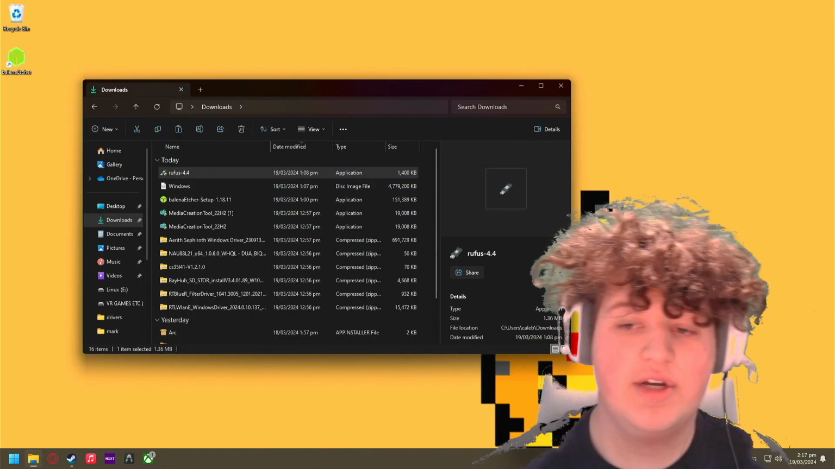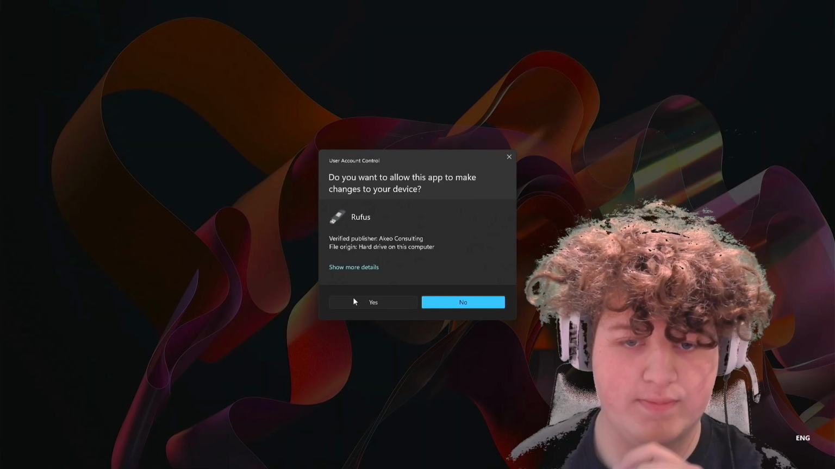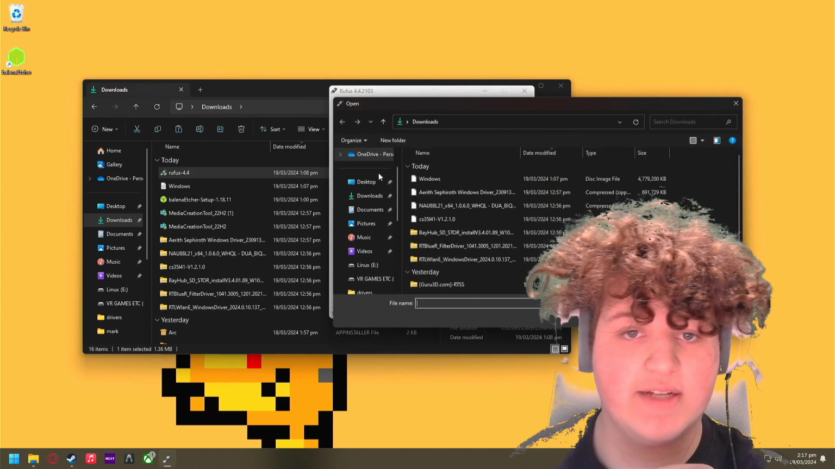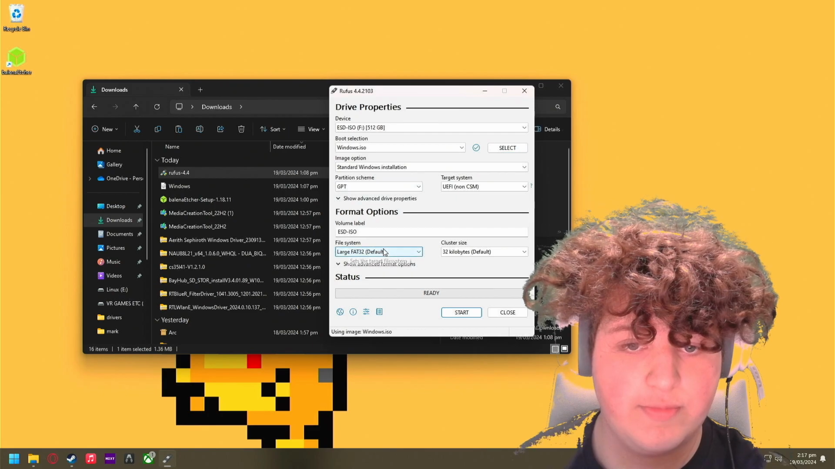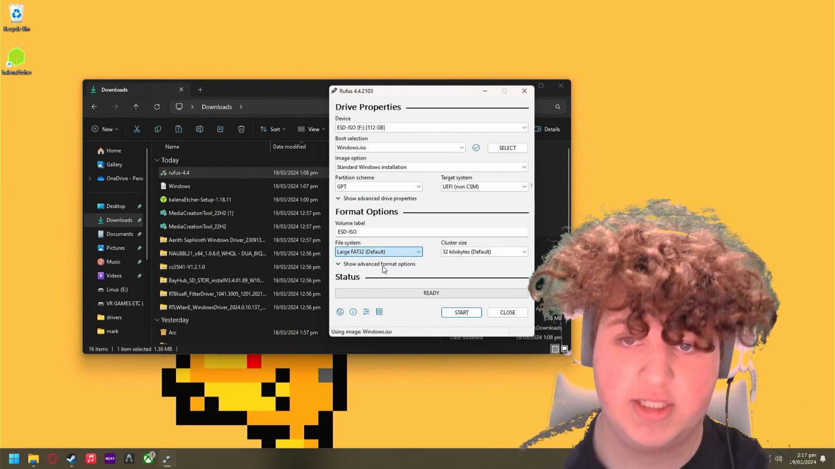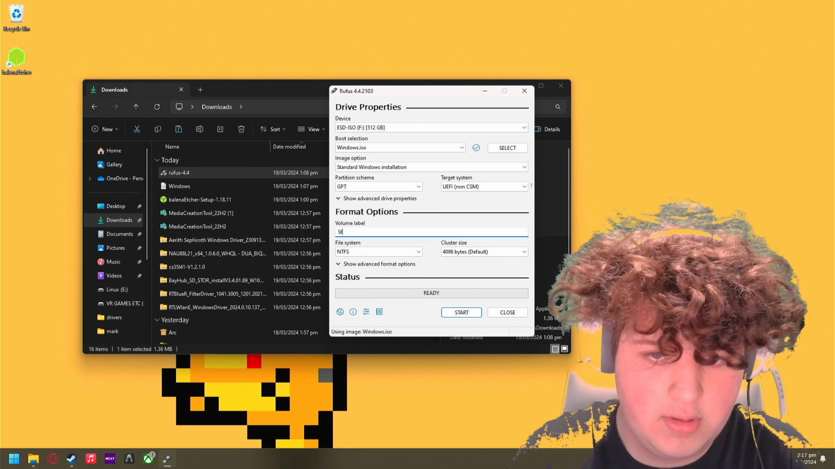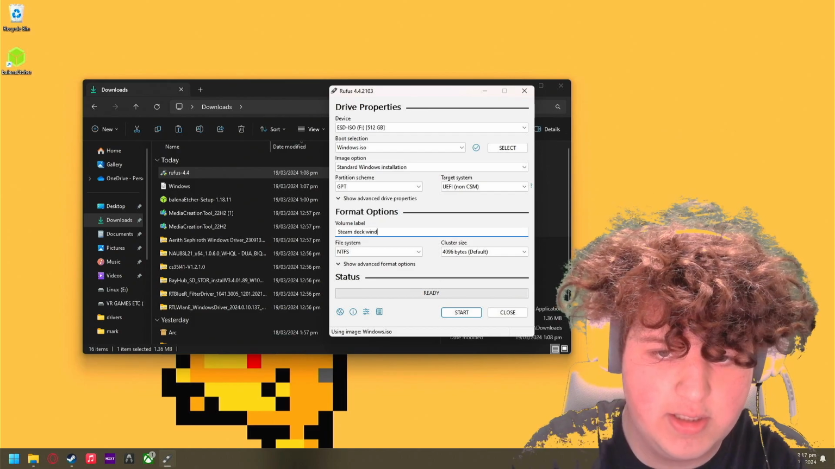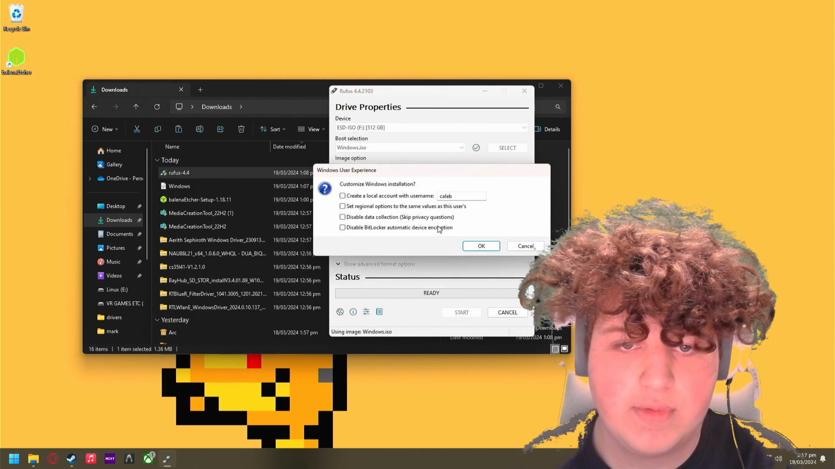Alright, now that Windows is finished installing, what you're going to want to do is open up Rufus. We're going to want to press Select. We're going to want to press Windows. Large fit. We're going to change to NTFS. Make sure you do that. I'm going to call it Steam Deck Windows. That's not how you spell Windows. I'm going to press Start.